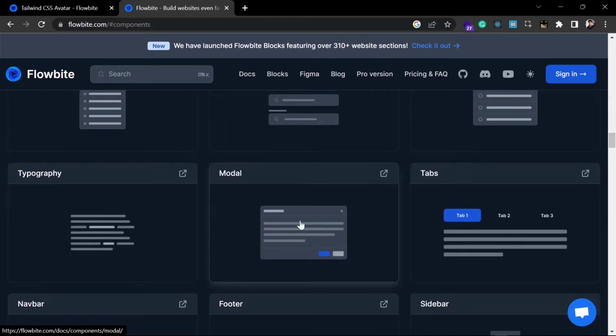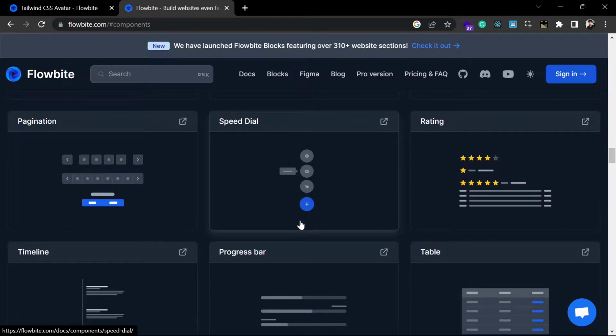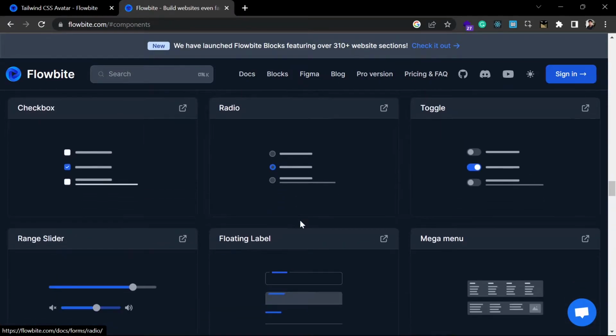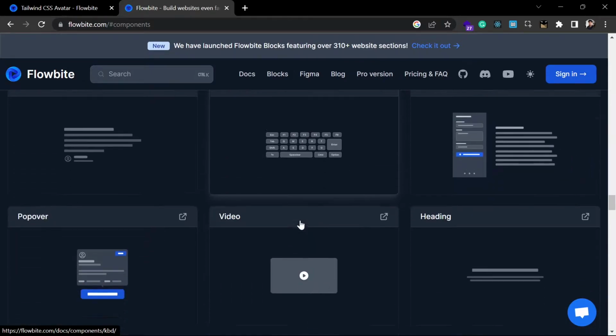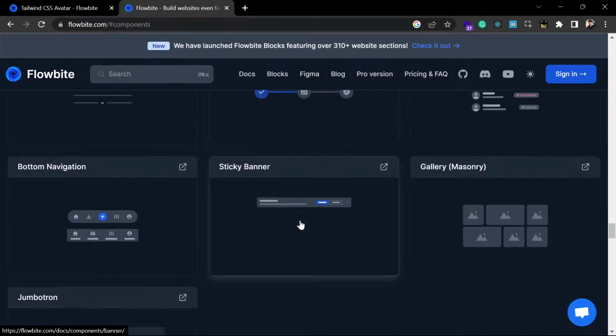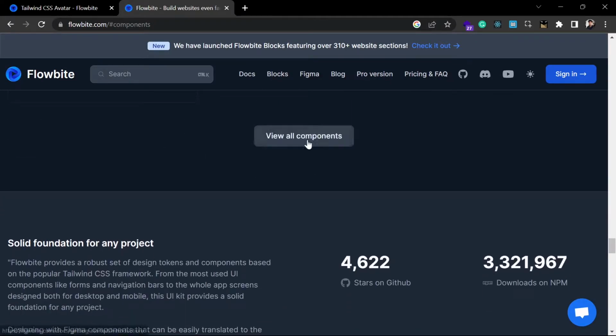So guys, Flowbite is a great UI library, or component library, based on Tailwind CSS. It is a fantastic library if you want to use different variants of a component built with Tailwind CSS. Then you can choose this library to build your websites.